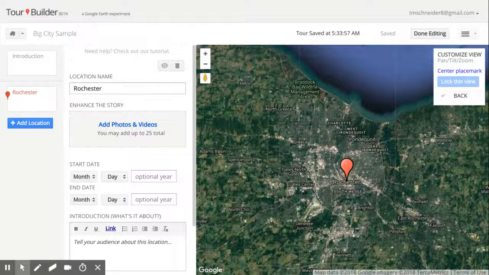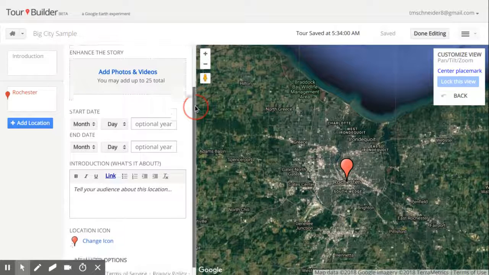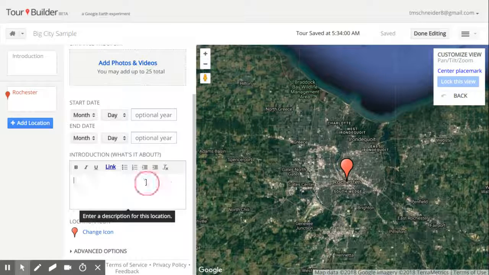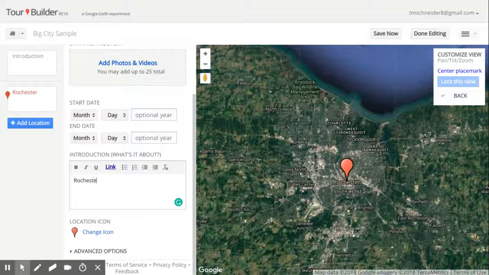And now that it's added, you'll see that I can now do some editing and some work to describe Rochester. So first thing I might want to do is say Rochester is an amazing city, one great place to visit would be the Seneca Park Zoo, and I could go on sharing information about Rochester here that my tour viewer would watch.